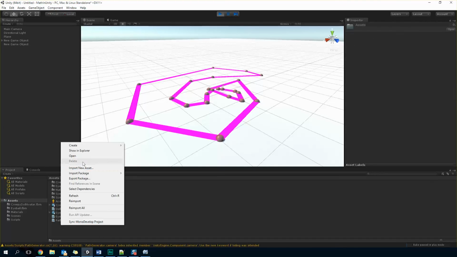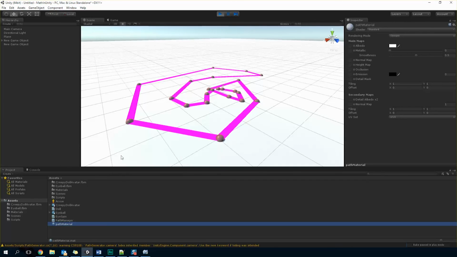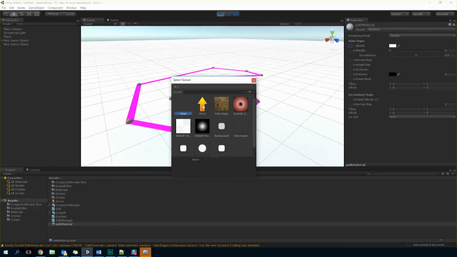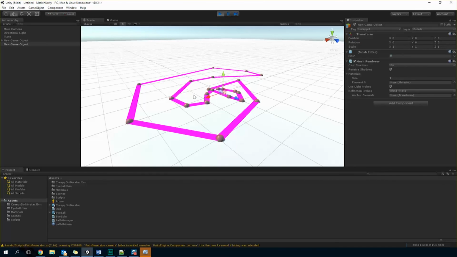Let's create a new material, and let's just call this path material. I made a texture really quick that looked like an arrow in Photoshop. I'm just going to add that to my albedo. This object gets generated at runtime. So if I drag that material onto this object, as soon as I turn this off, nothing's going to show up. It's going to reset itself and go away. So I need to do this in my code.